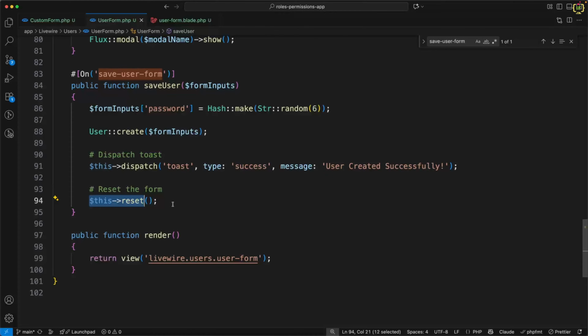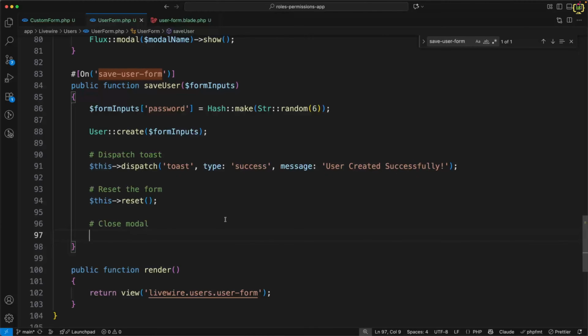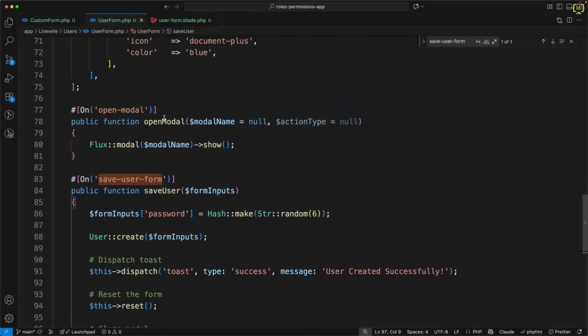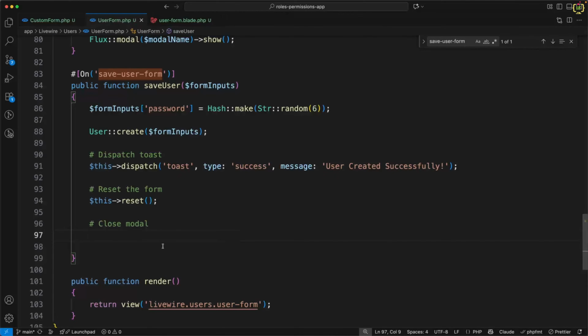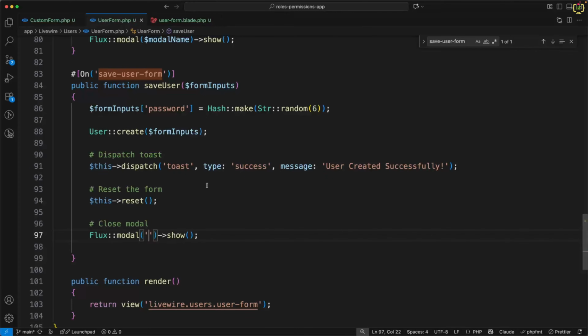Okay. So let's start with this modal closing first. Here I will close the modal. For closing the modal, I will use the flux modal function that we already saw. For opening the modal, we already used this flux modal show function, and inside this we passed the dynamic modal name that we want to open. Now in the same way, I will close this modal by passing the modal name.